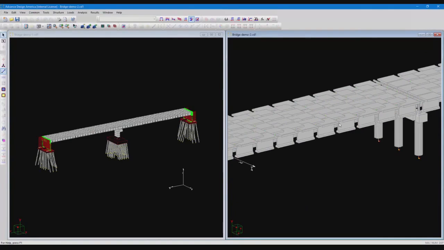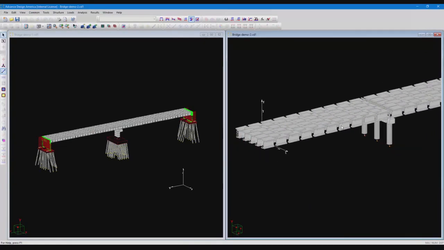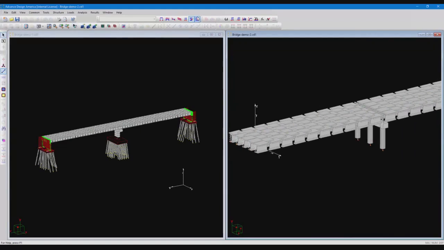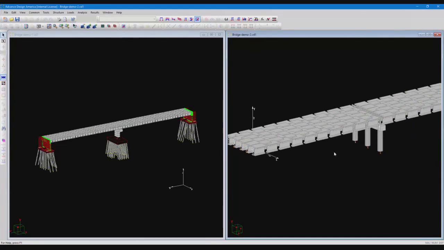This one is for a steel element, but currently there is no steel in the structure. And then we have the rebar placement. This one is for concrete design.